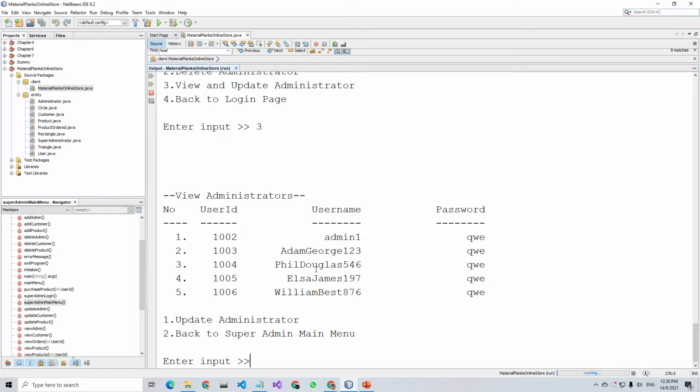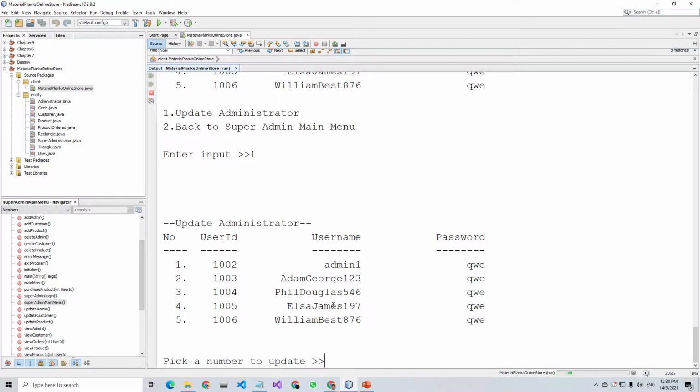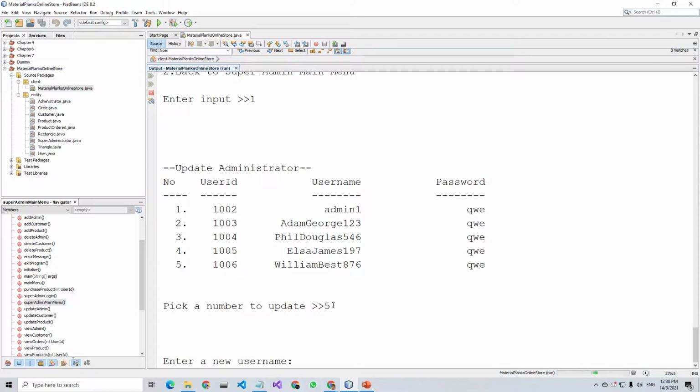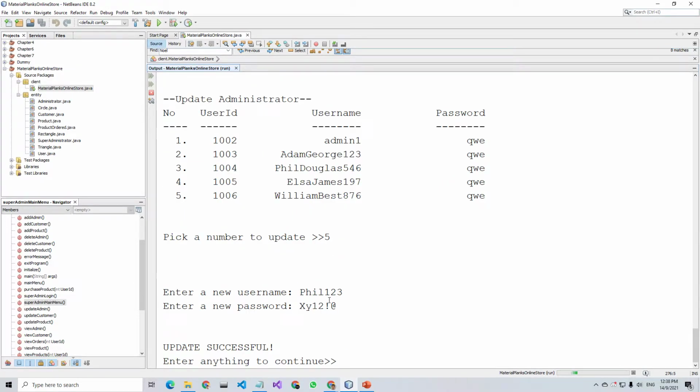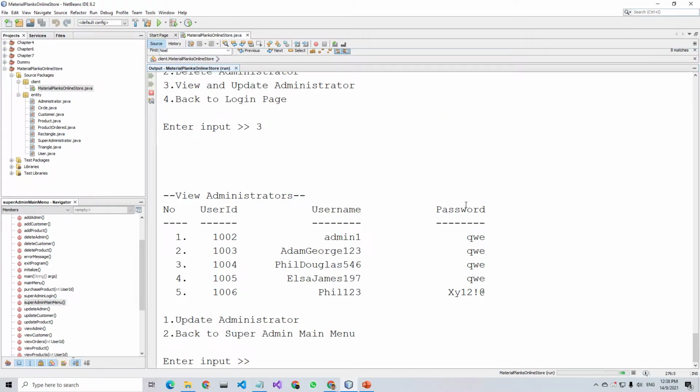So if I want to update the fifth record, I just type in 1 and I put in 5. For the new username, I put in Phil 123 and a password. Then this new username and new password will replace the old username and password. If we check again, as you can see, it's already updated. So that's all for my part. I hand over to Kelvin.